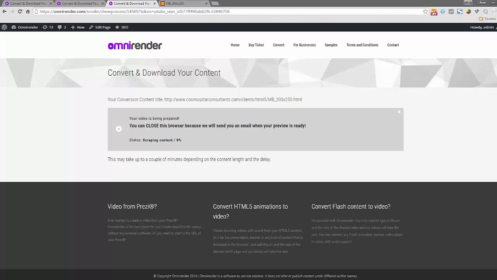So now you can see that the scraping of the content has started. It says it's 0%, but it will increase by each 10 seconds. So at the end, it will be like 99%. And it will then change the status to waiting for transcoding. And it will then automatically redirect us to the preview screen.